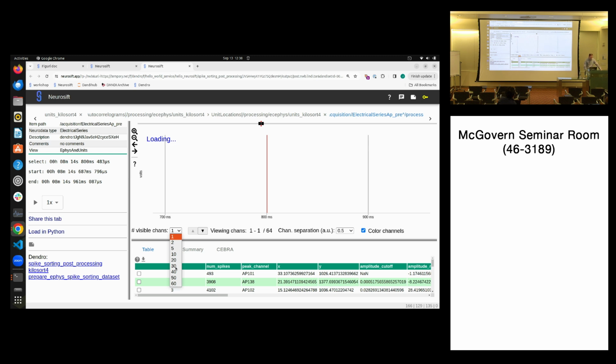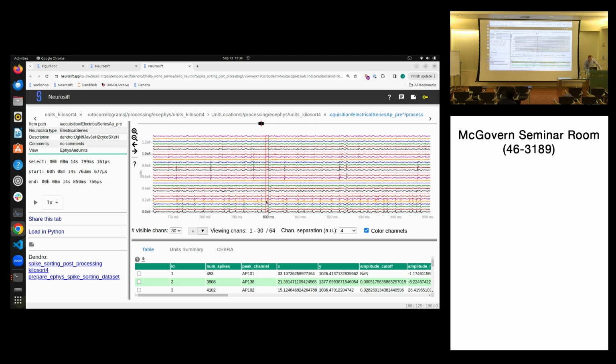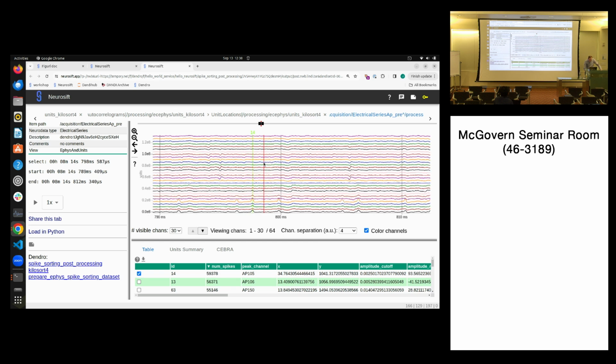And then we have our electrical series. Let me view 30 channels. Channel separation of 4. Zoom in. Okay, you can see spikes there. And then I can sort these units by number of spikes. So let's select one of these, there we go. So that is unit number 14. So proof of concept. It spike sorted that one.